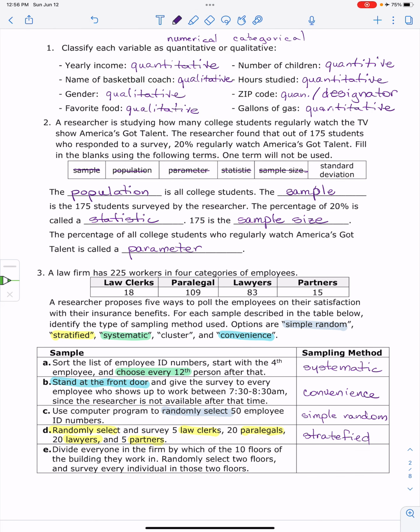Our last one here, divide everyone in the firm by which of the 12 floors of the building they work in. Randomly select 2 floors and survey every individual in those 2 floors. That's cluster sampling. Okay, we divide everyone by the floors, randomly select, and then survey every individual in each of those clusters.